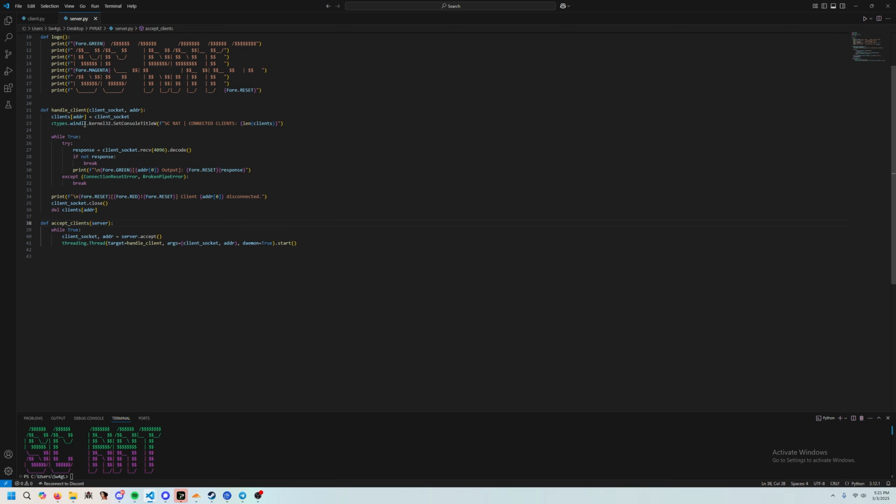Alright, so after we made the handle_client function, we want to make a function to accept the clients. So whenever they try and join, we accept them. And to do that, it's simple. All you want to do is make the function, pass through the server parameter, and then while True, server.accept, and then we're going to make a new thread specifically for this client, right?